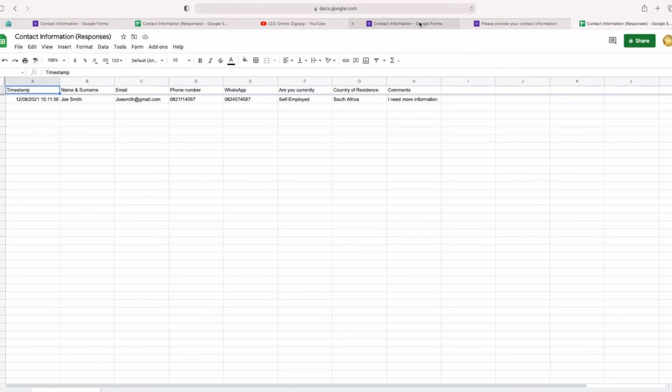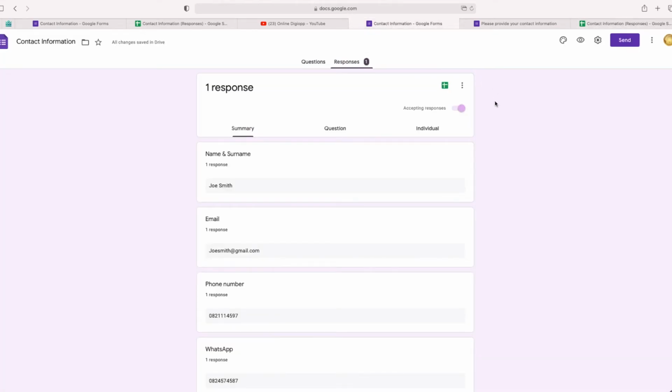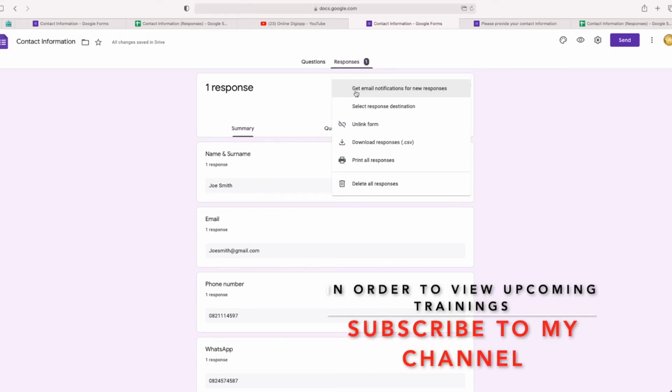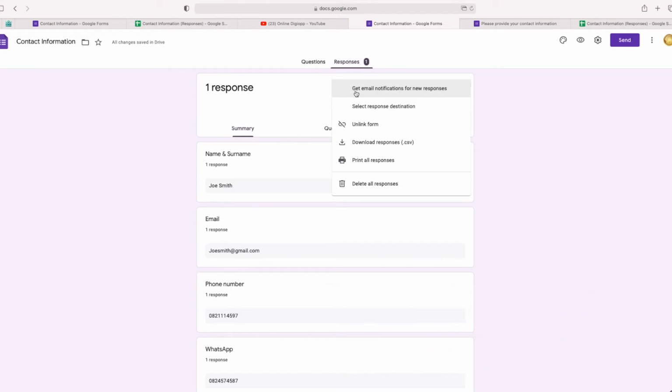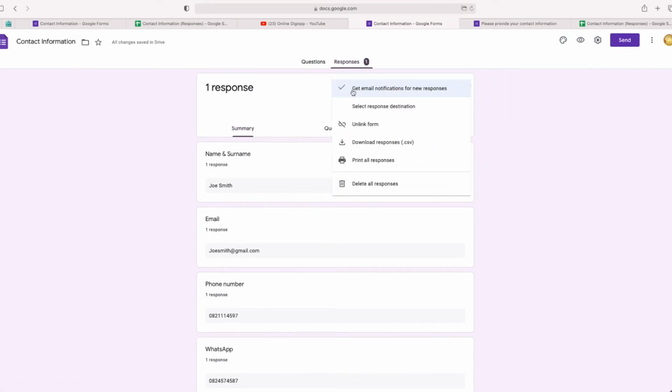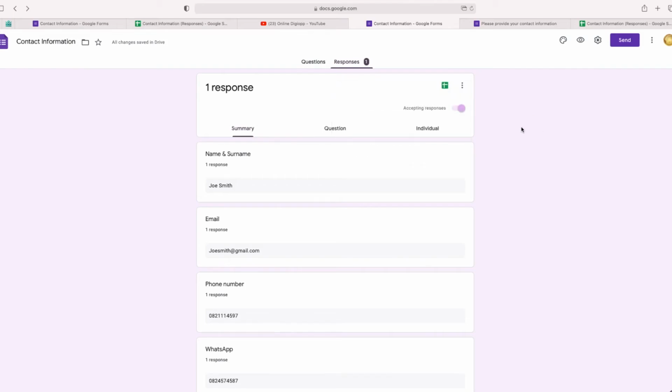So let's go back to the form, the information. And the next thing I want to show you is to click on these three dots. Now, these three dots will allow you to get an email notification every single time that there's a new response. How awesome is that? So Gmail will contact you and will say to you, somebody has filled in your form, there's a new response, you need to respond. So I'm going to click that. When you click on there, it will show that it's toggled with a tick, get email notifications for new responses. And you can actually select that.